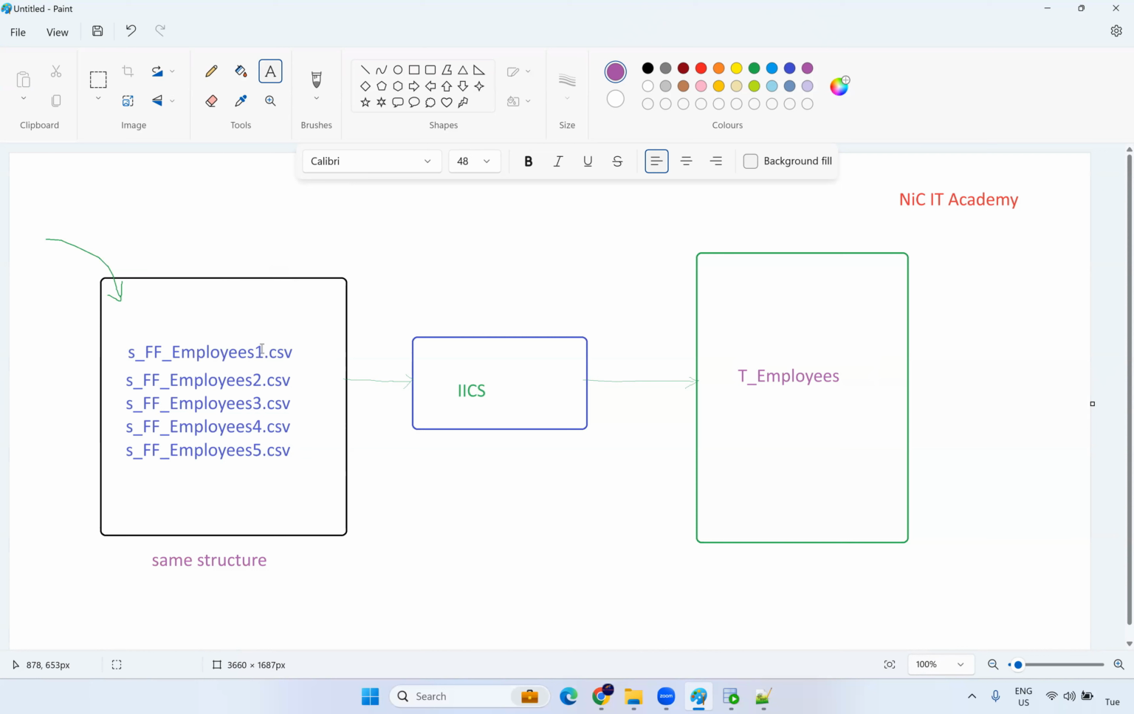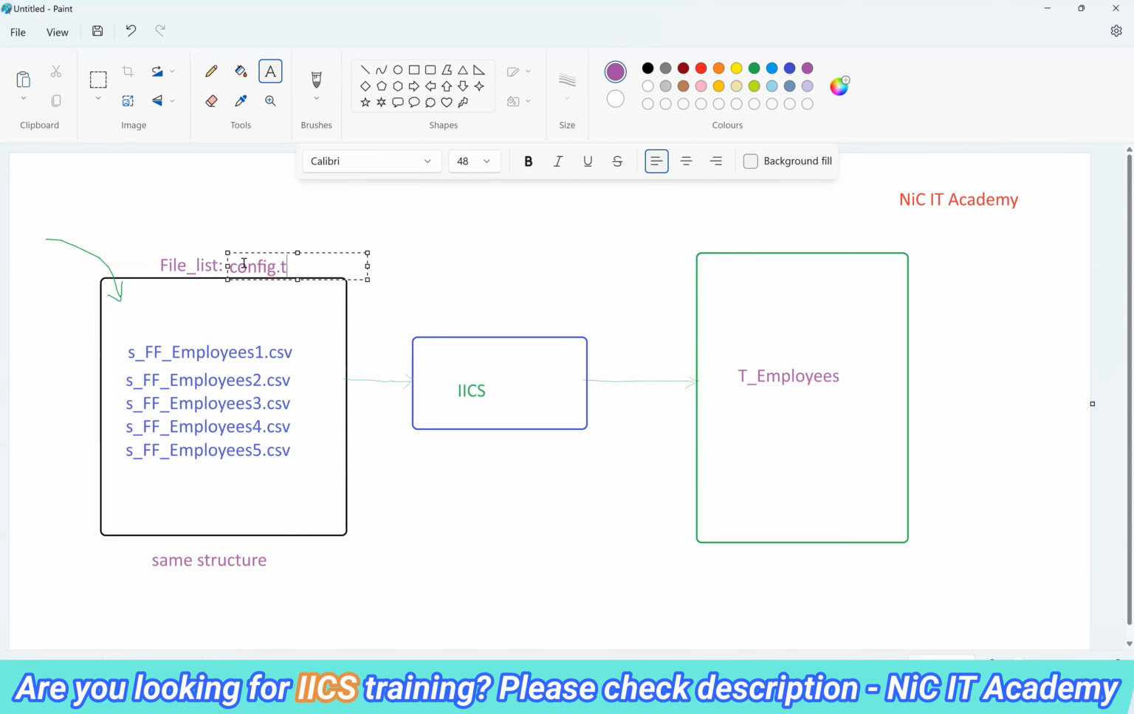Then with one file structure, we will create a mapping, but we will inform IICS that it is not a single file. We have a list of files, and that is called file list here. So we will inform IICS that it's a file list and the input file names are in a particular config file. You can give config.txt or some other file name.